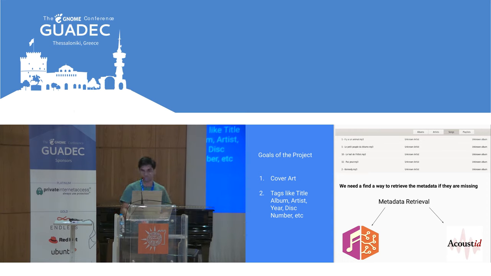So first, the idea behind the project is that in GNOME Music, you get this problem. You see unknown artists, you see unknown album. Why? Because GNOME Music is heavily dependent on tags for its good performance. So the idea is, where do we get these tags? If you upload a music file in the GNOME Music application and you don't get tags, what do we do?